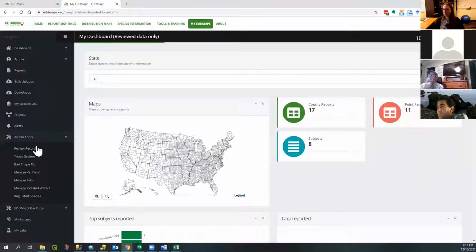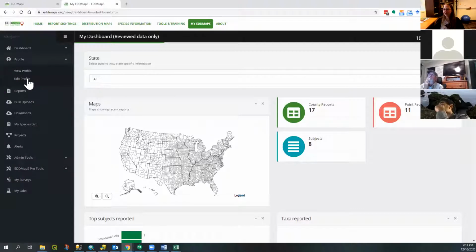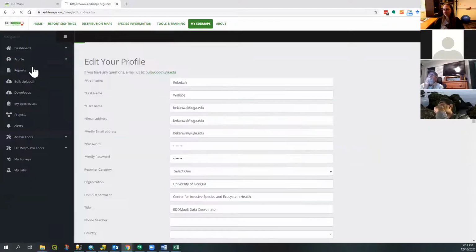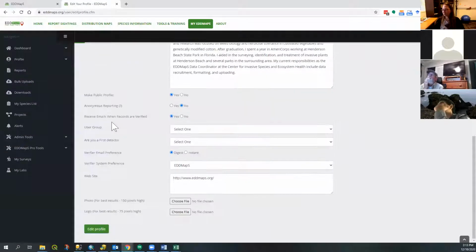I do want to note that if you want to adjust your settings on if you receive instant emails or digest emails, that's done in your profile. So you would go to Edit Profile on the left, and you would scroll most of the way down to Verifier email preference. So I'm signed up for the digest. If I wanted to go instant, I would click instant, but I definitely want to stay in the digest so I don't get so many emails.